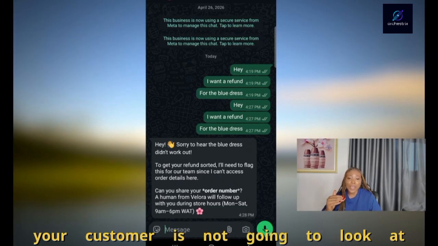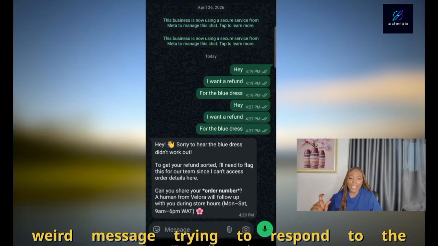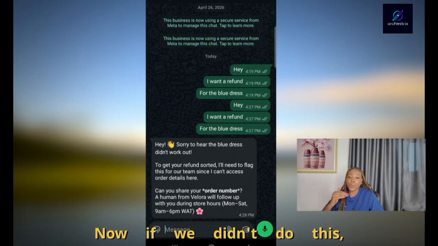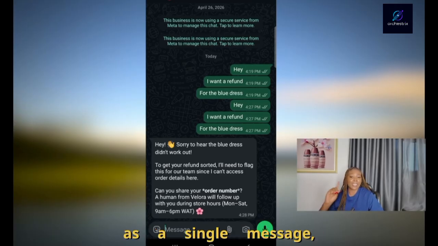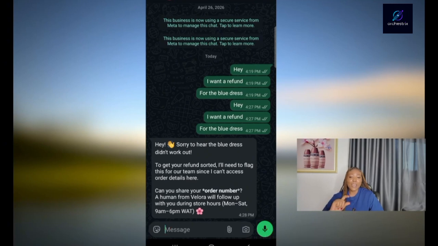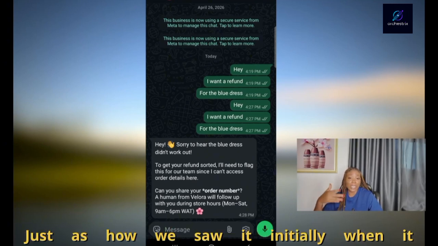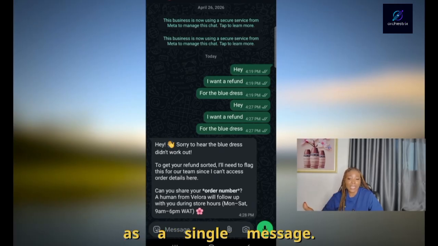Now, your customer is not going to look at this weirdly. It's not going to send weird messages trying to respond to the 3 messages individually. If we didn't stack them together like this, it would see hey as a single message, I want a refund as a single message, and for the blue dress as a single message, just as we saw initially when we tested it. Now it is together. Let's test it again.